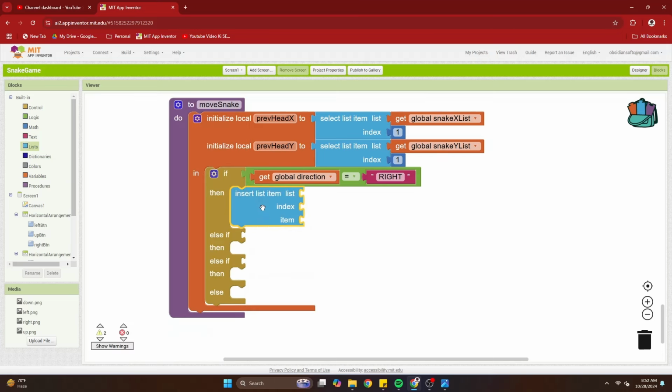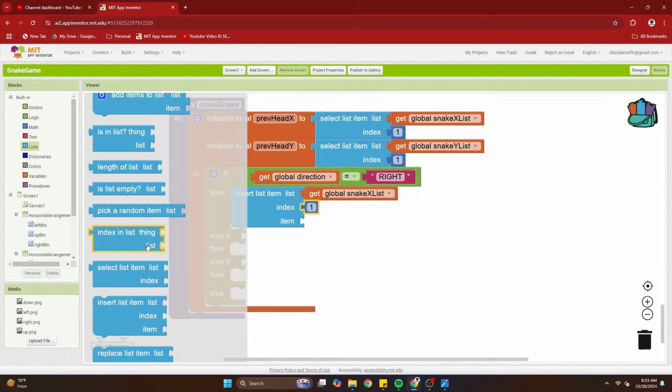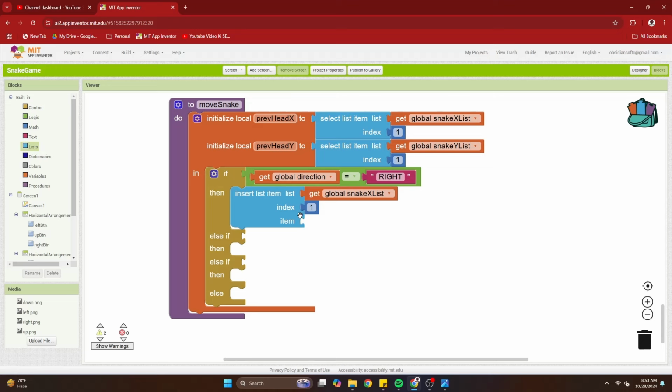Insert a new item, snake X list. We have to tell it that we need to insert it at index 1, because if we use the add items to list block, then it will add items to the end of the list. We don't want that. We want to insert it at the head's position. So we are going to use this block that inserts the list item at index equal to 1.